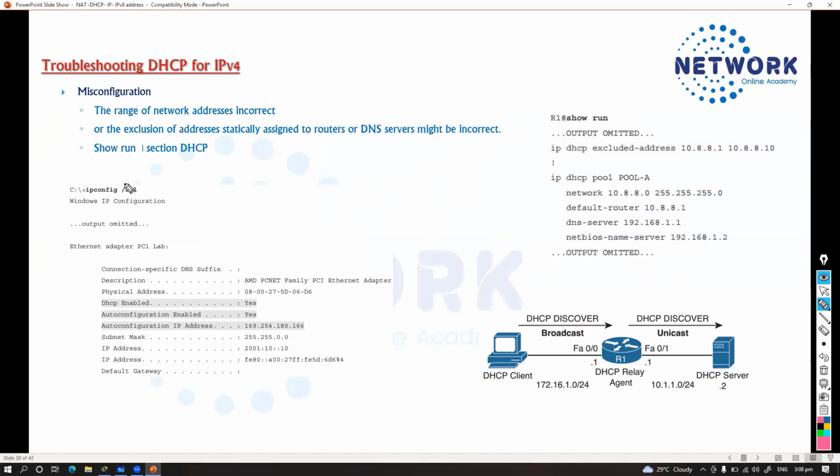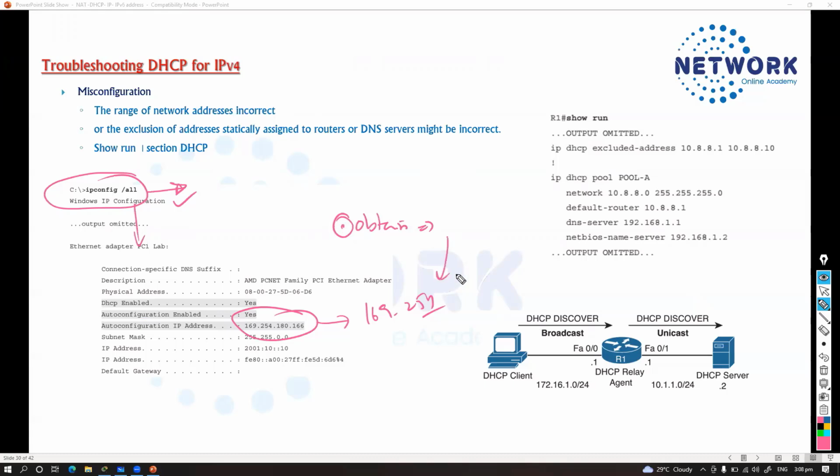Most of the time, when the user reports being unable to get an IP, we generally start with ipconfig /all, where you will see the IP address will be in the 169.254 format. Now this is what we call the APIPA range, automatic private IP addressing. So whenever the user or the device is set to get an IP dynamically, and if it is unable to get one, it is going to automatically assign this subnet, which basically means that there is a problem.